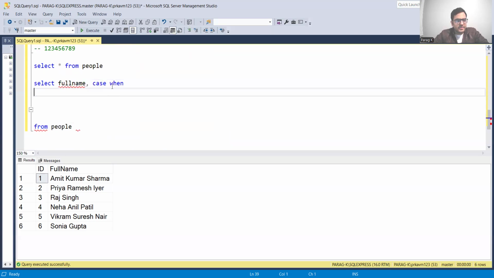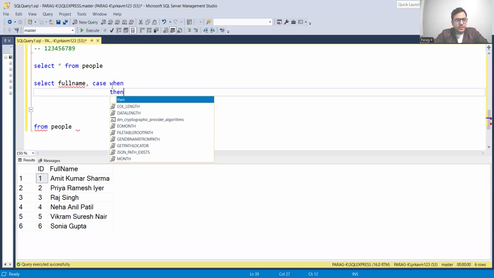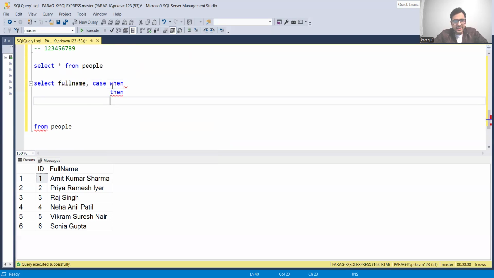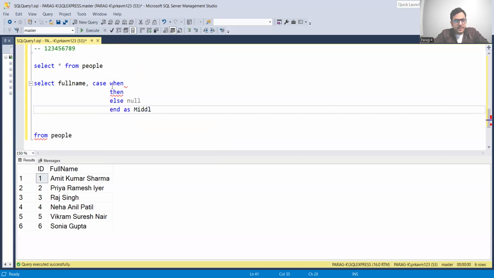First I'll just write down the structure of what a case statement should look like, and then I'm going to write case. You have to understand these are just syntax. You have to learn them, to be honest. This is how we do it. Else null, end as middle name.